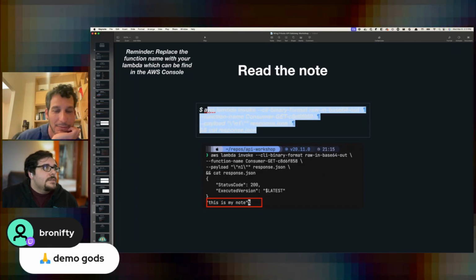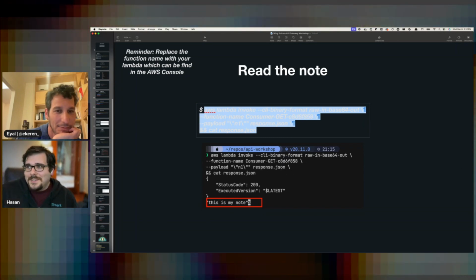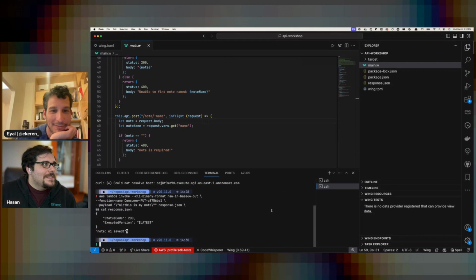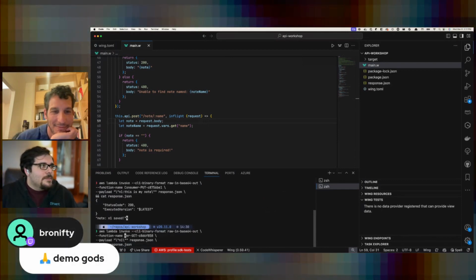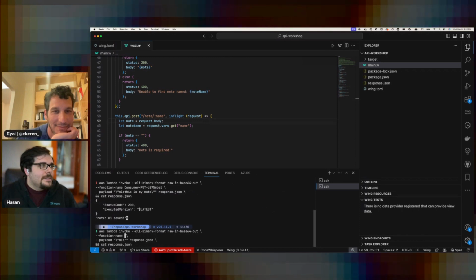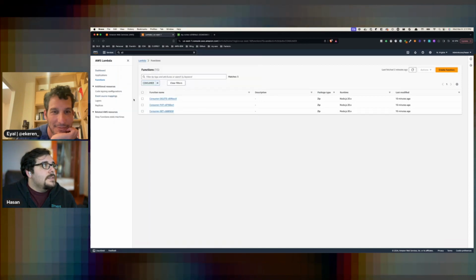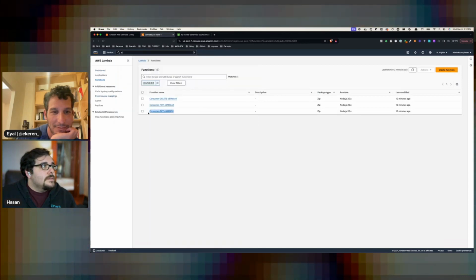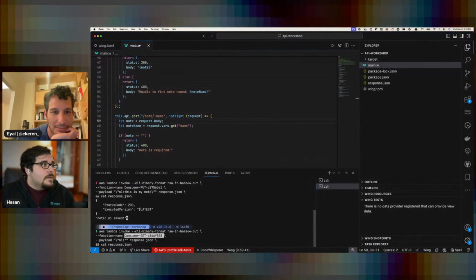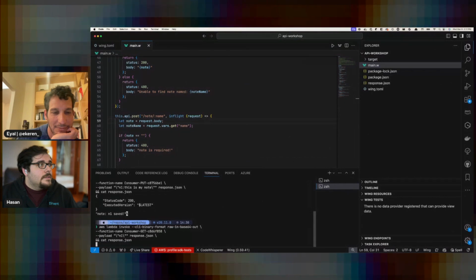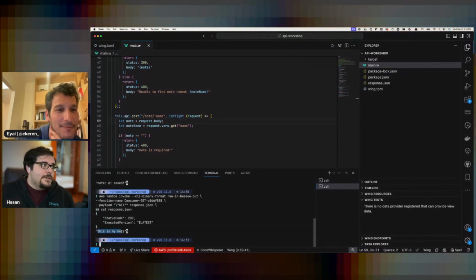Same gist here. We're going to invoke the Lambda function. Right, the demo gods, please be kind. We're almost done with the demonstration. We only need a few more bits of luck, and then we can walk under some ladders. All right, and I'll grab the name of this Lambda function. Sweet. So now we can see that we got the note back out.